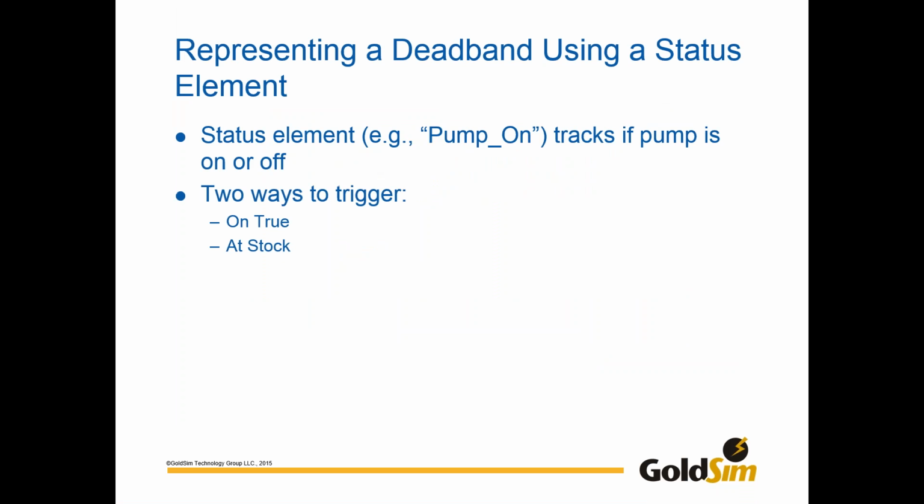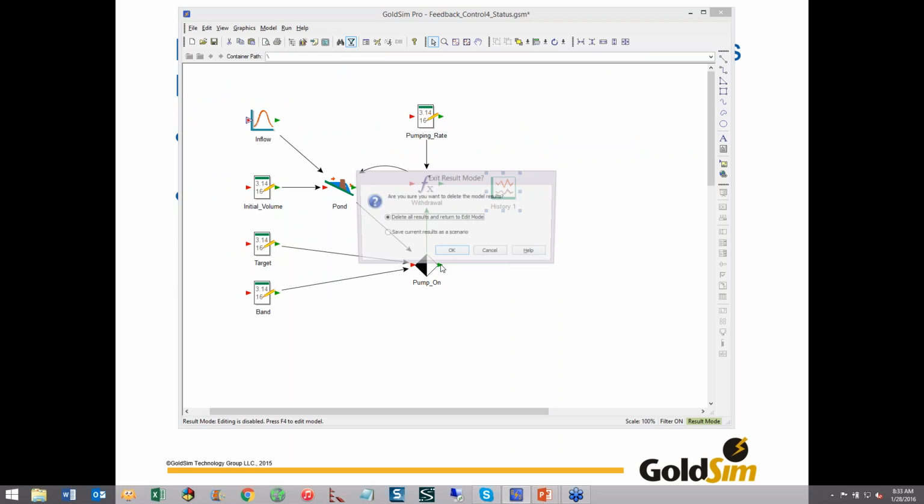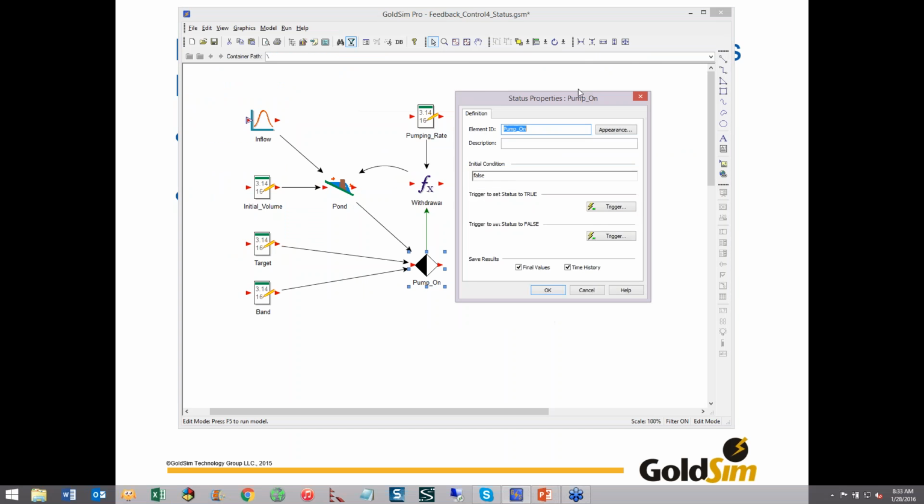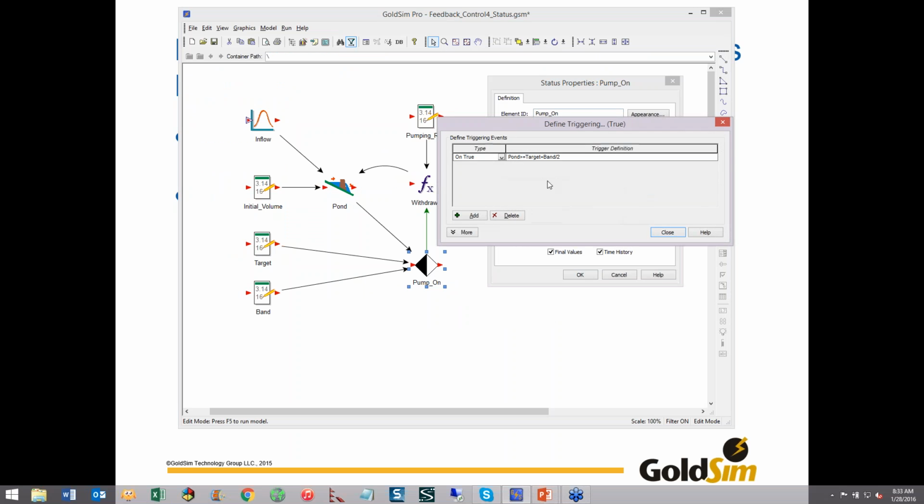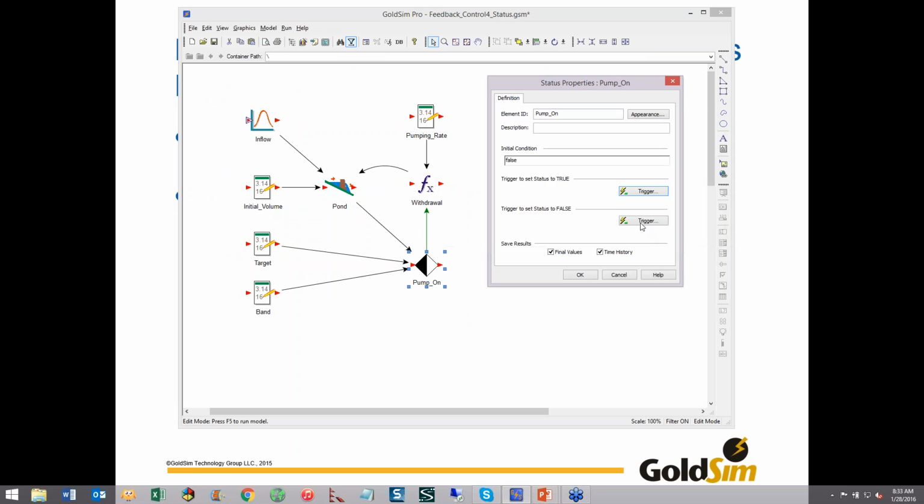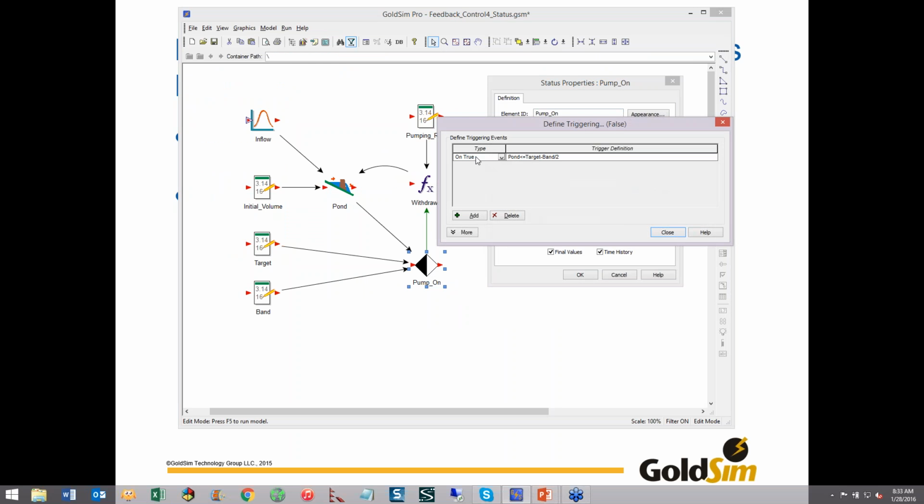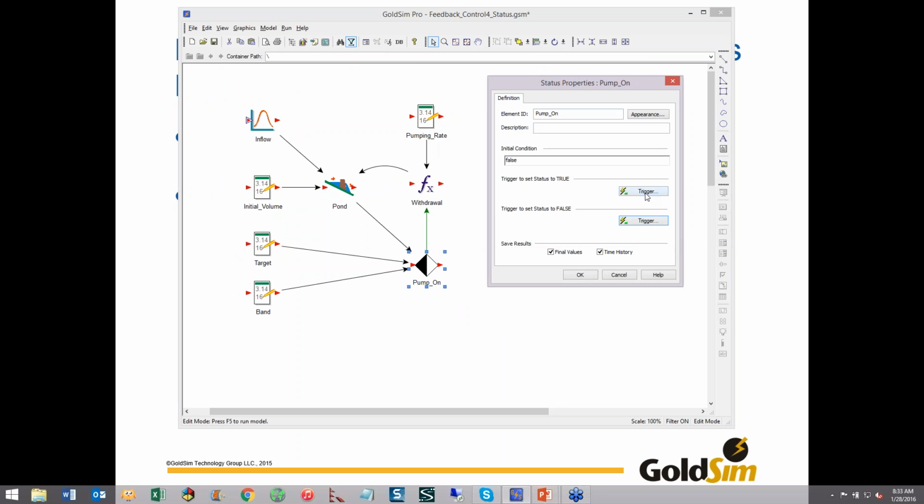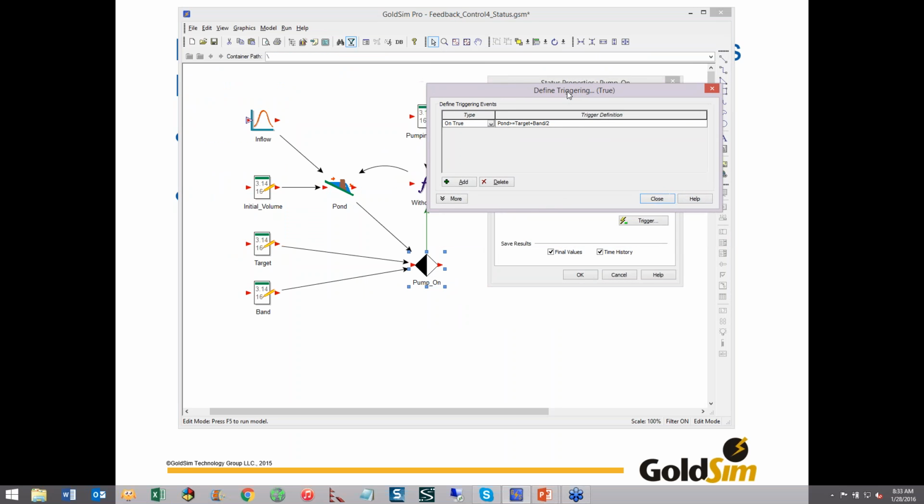I want to point out one other thing that's important here that you may not be aware of, and that is how are we triggering this status element? So let's go look at our trigger for our status element. So I'm going to say turn this guy to true when this statement becomes true. All right. Turn this guy to true, turn it to false when this statement becomes true. There's actually two different ways to do this in GoldSim, okay? There's the way you see here, which is not completely accurate, and then there's a more accurate way, and I want you to understand them, okay?